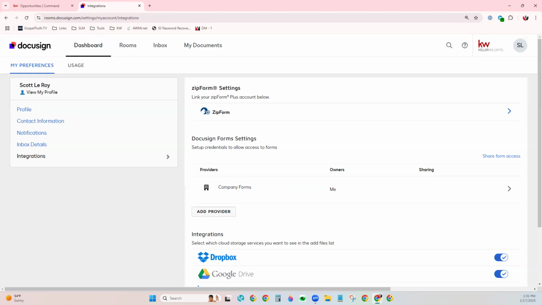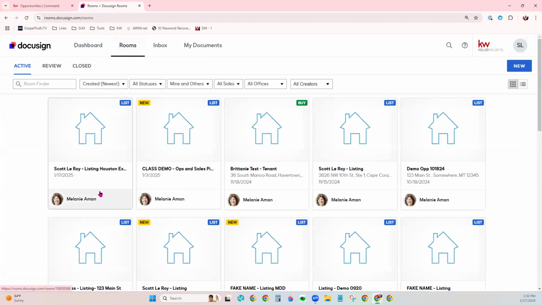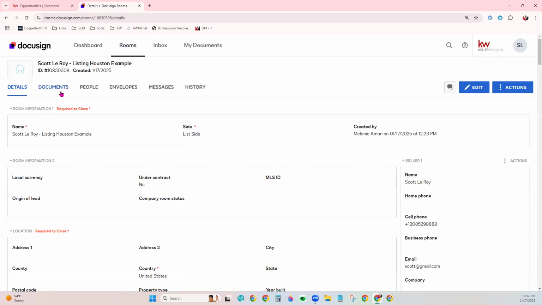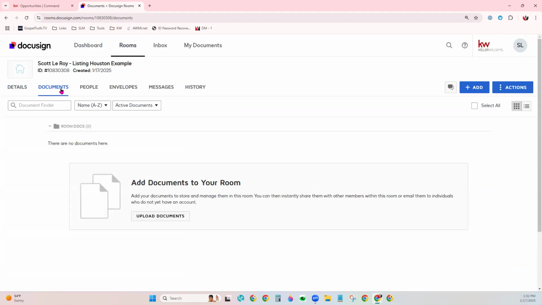So I'm going to get back out of our settings. We're going to come back up to our room here. We want to go find our opportunity DocuSign room so that I can continue to show you what it looks like to actually work with these forms. So I'm going to go to rooms. We'll choose our little room that we just made. And we'll come back to documents.